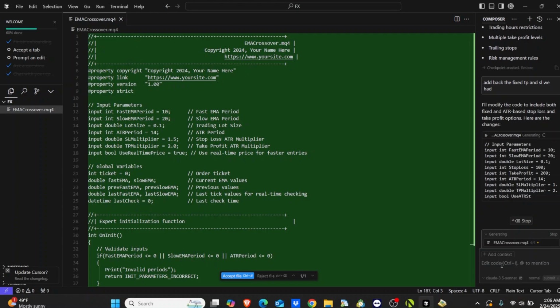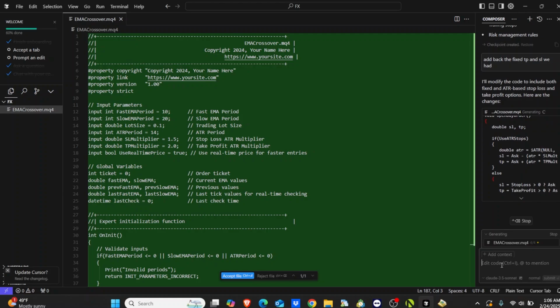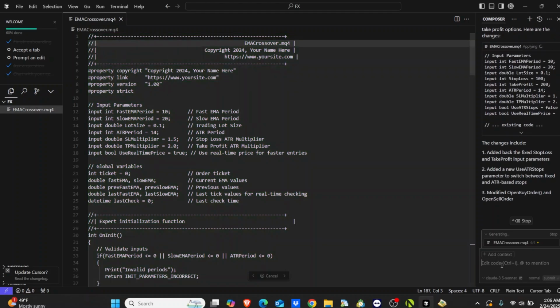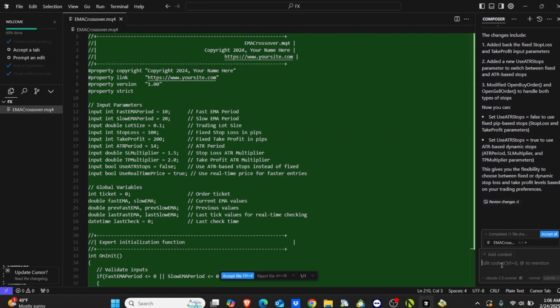Alright, so cool. Now it's gonna add back all of that, both the fixed TP and the stop loss. So if we have both of these, of course, logically, you're gonna have to add a setting for that. Okay, cool. So it added it for me.